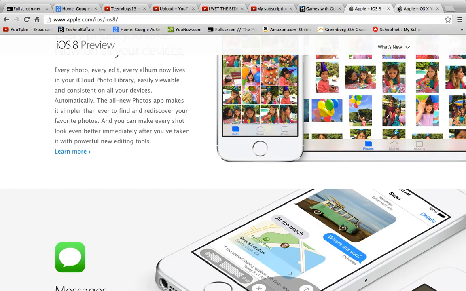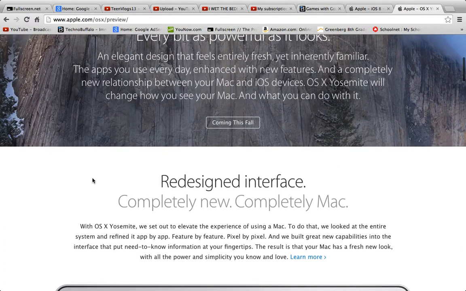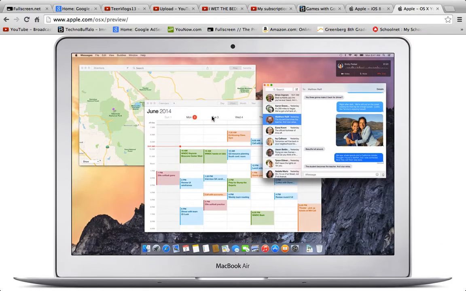The next thing we'll be talking about is OS X Yosemite and all its features. This is also coming out in fall, like I said before. So now we redesigned all the applications you can see down here. All these applications have been redesigned and look really nice. It makes it look really toyish, but I actually really like it at the same time.